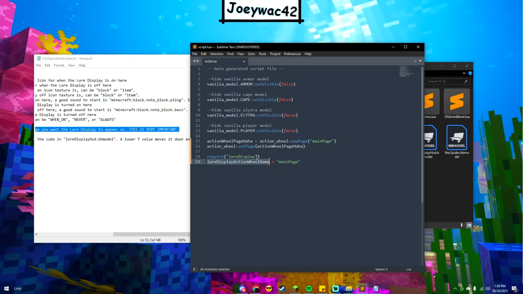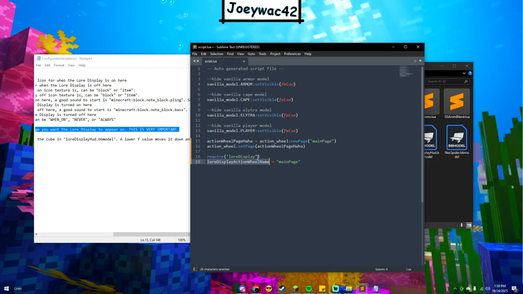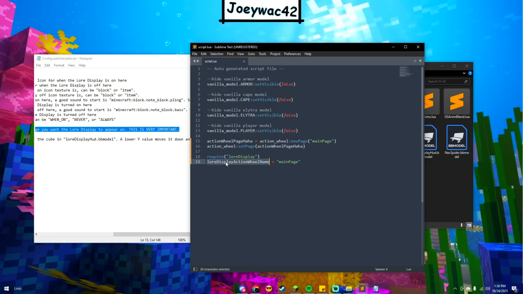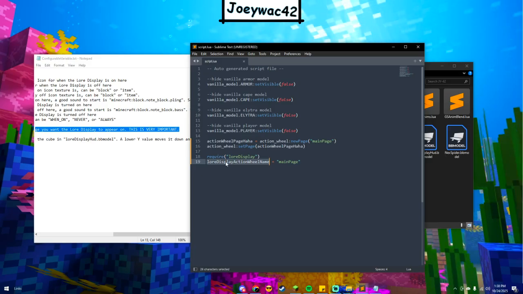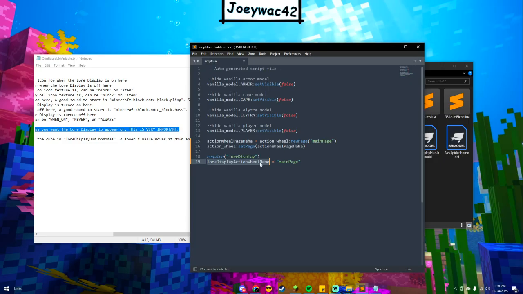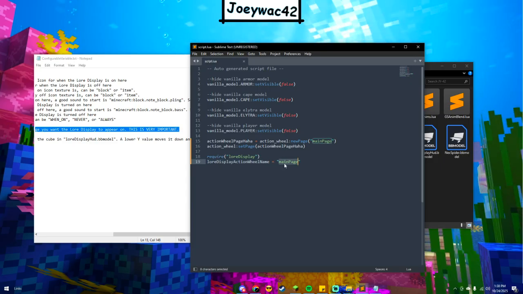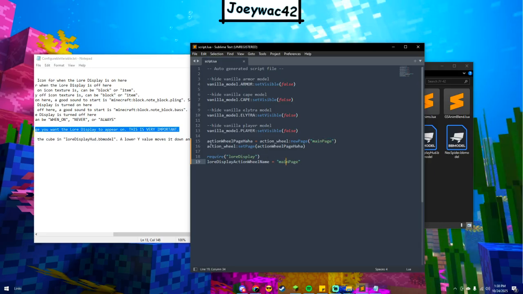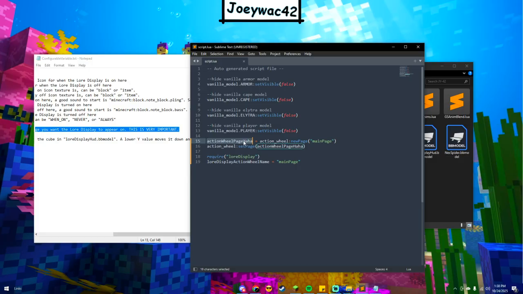Now, as you could see, you would assume, oh, this is going to work. How awesome. But if I select this, oh, that's odd. It says no action wheel page. Well, that is because it is trying to put the lore display option in an action wheel page called mainPage, which doesn't exist. The name of the action wheel page is called action wheel page, haha.